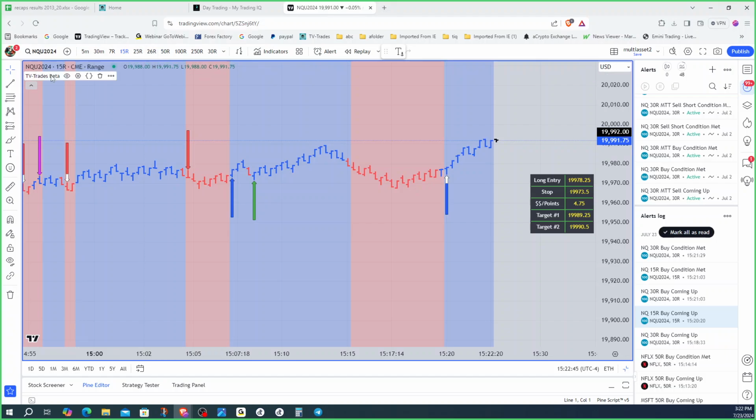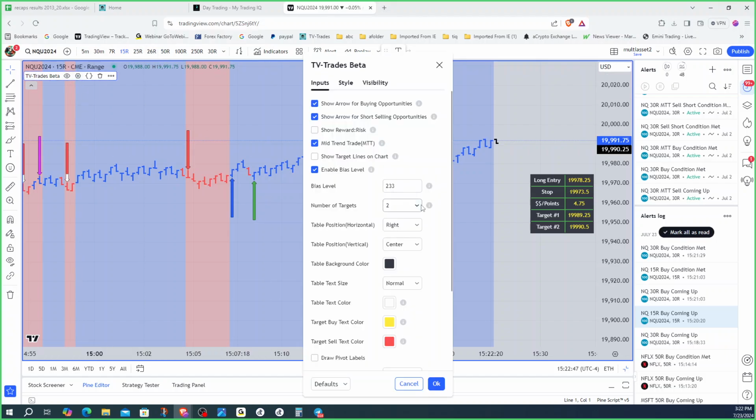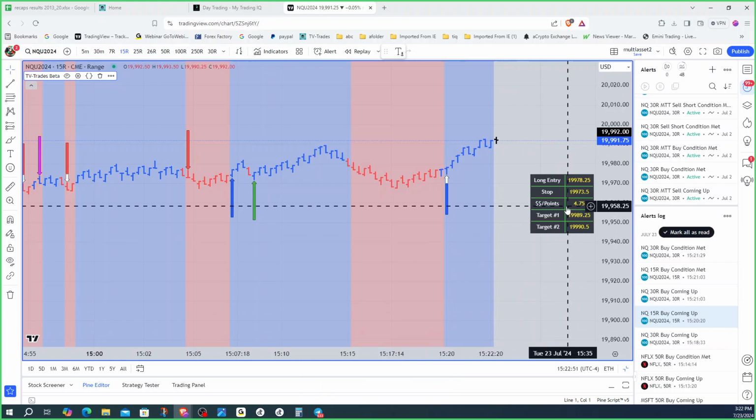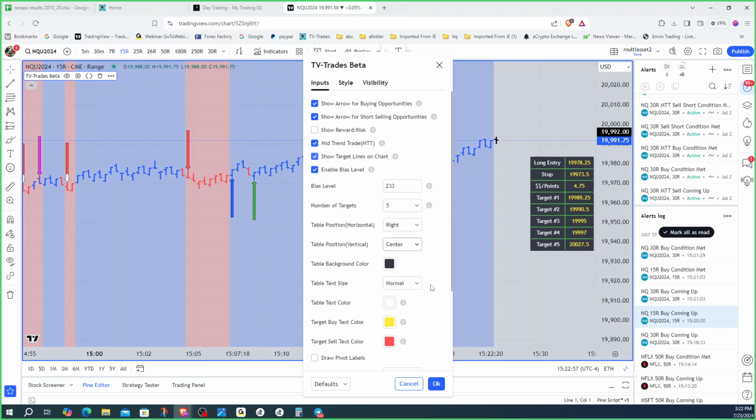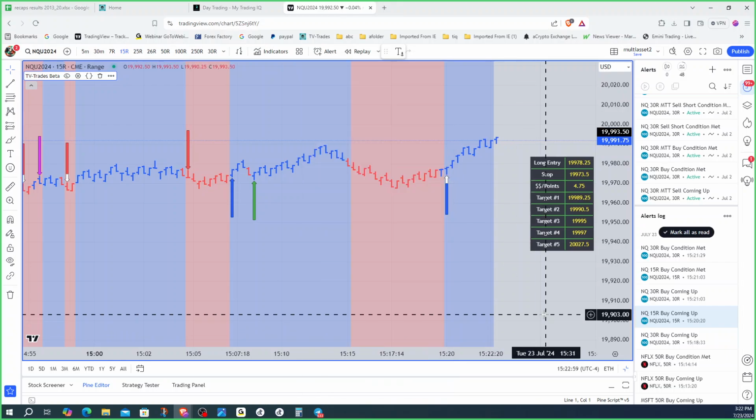Now, if you want to have more targets, you can have up to 5 targets. You set that right here. Okay, you set that right in there, and it'll show you up to 5 targets. And if you want more information about the targets displayed on the charts, you can do that too. You can show target lines on the chart. And so we'll show all the target lines on the chart right now.